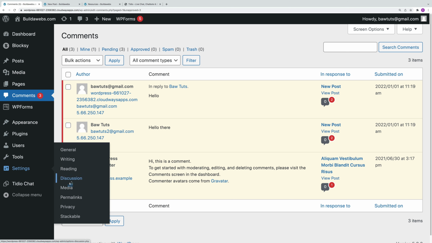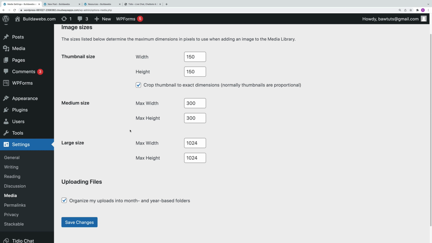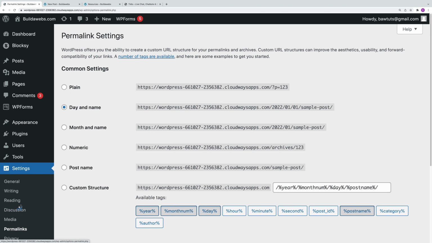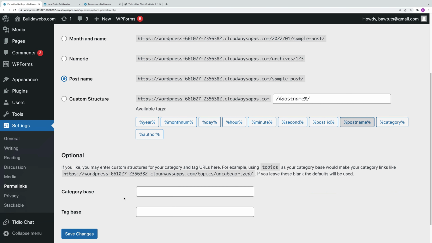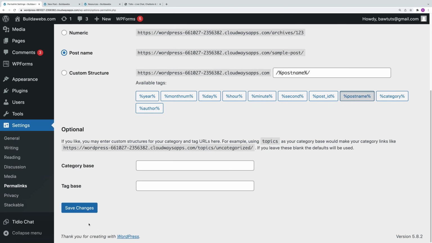So then if we go back into the settings and we go to media, you can choose the different sizes of what you want images to be. If we go to permalinks, on posts in particular, I find that this is better for search engines to be able to read. So if you choose post name there and click Save Changes, it's better for search engine optimization.